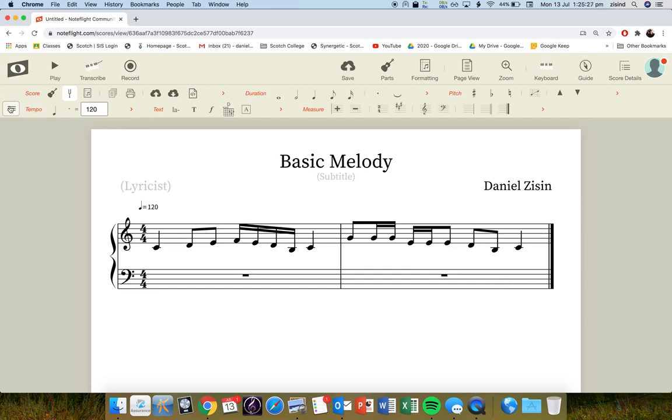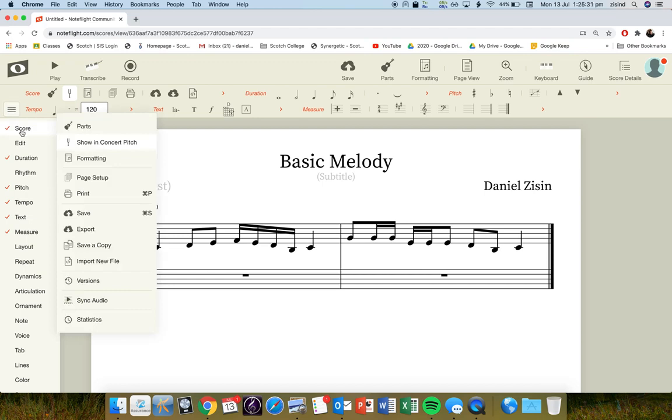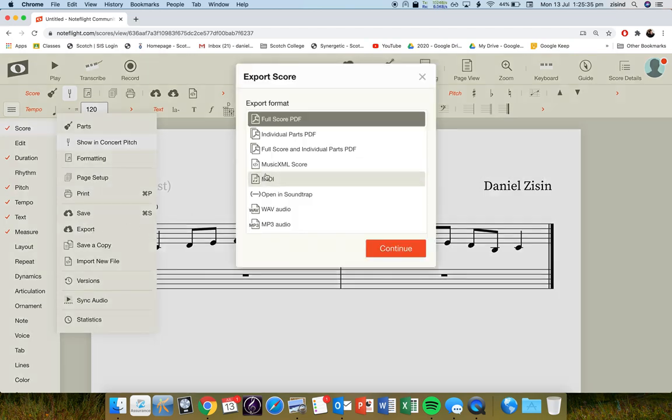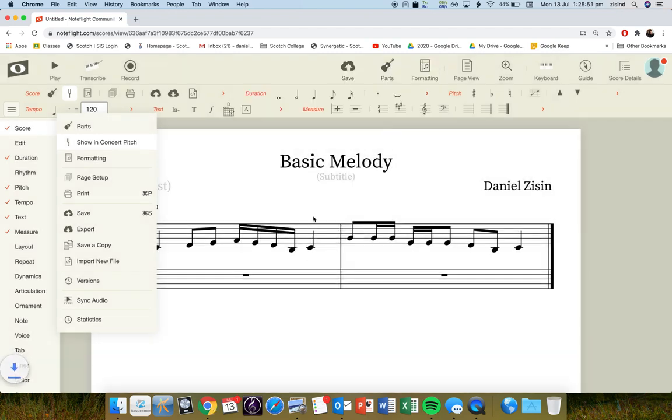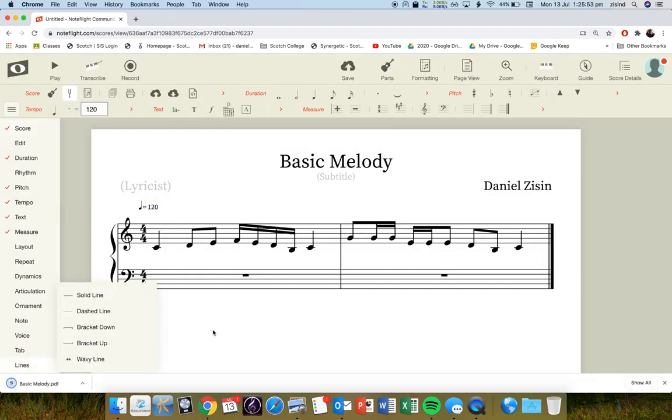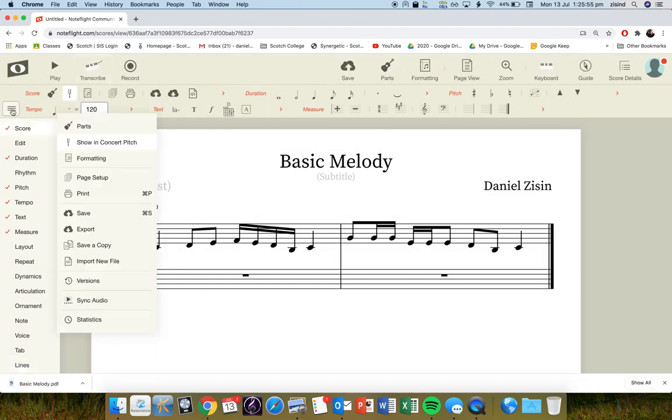I'm going to go to my menu here, and I'm going to hover over Score, and then I'm going to click Export. Now you've got all these options to export, but remember you will not see these bottom two options unless you are using Google Chrome. So I'm going to export it as a PDF first, and that's done.